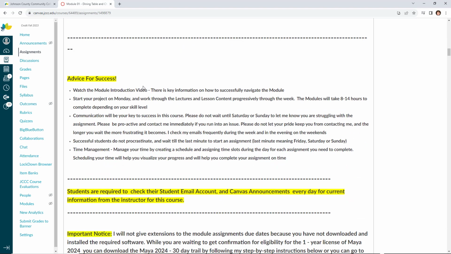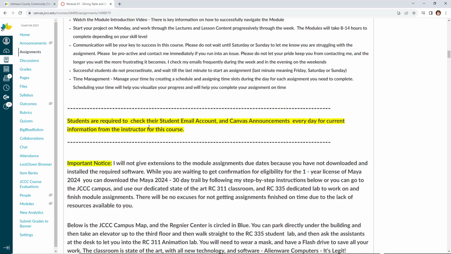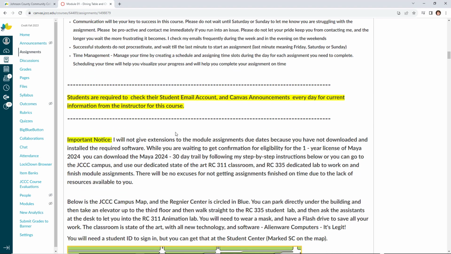Again, the meeting time. I give you some advice for success, and I think you guys pretty much know all this. And you're required to check your student email account. I would recommend that you check it twice daily, in the morning and the afternoon, because I will post things online in the announcements. Always look for my announcements. Check those announcements every day. And there are some things I have to announce, like if I find a bug in Maya, if I find something that's wrong, or you guys find something that's wrong and let me know, I need to tell everybody.